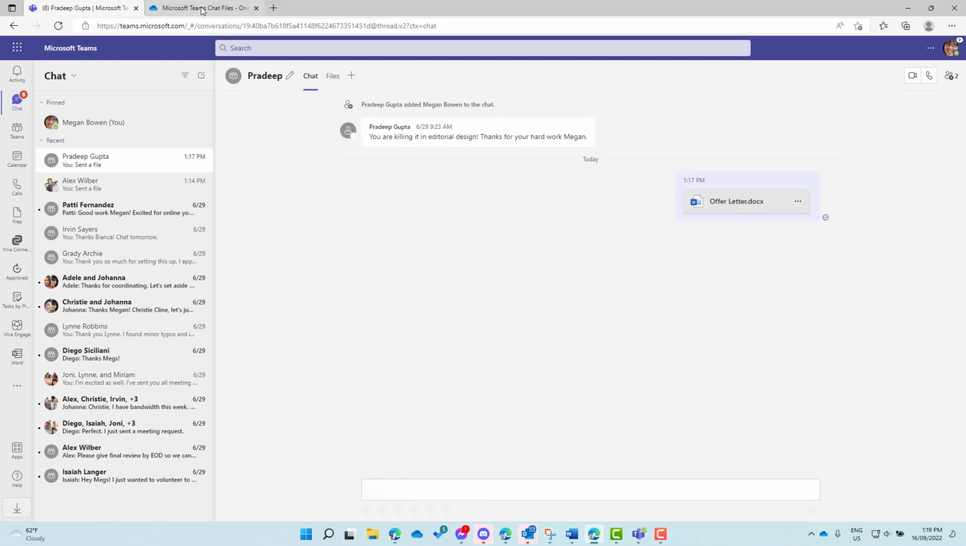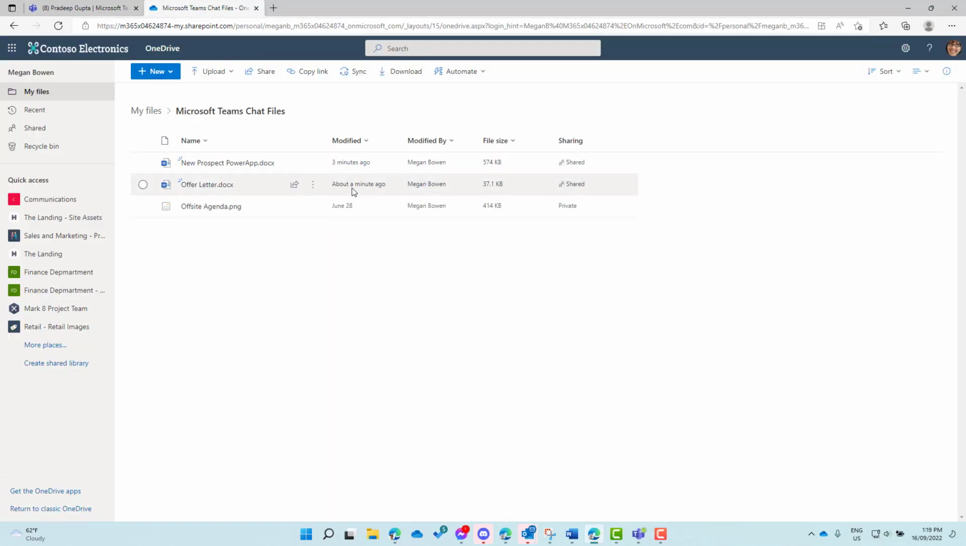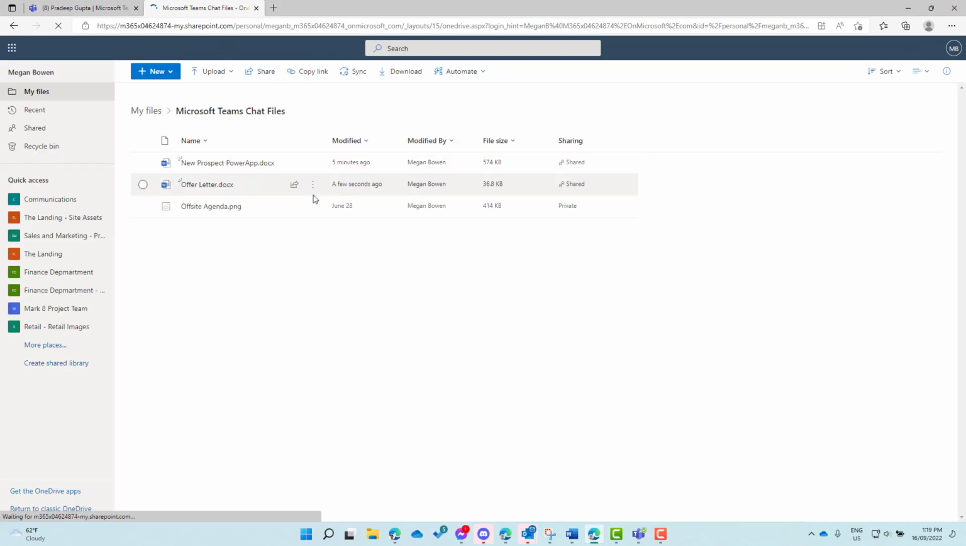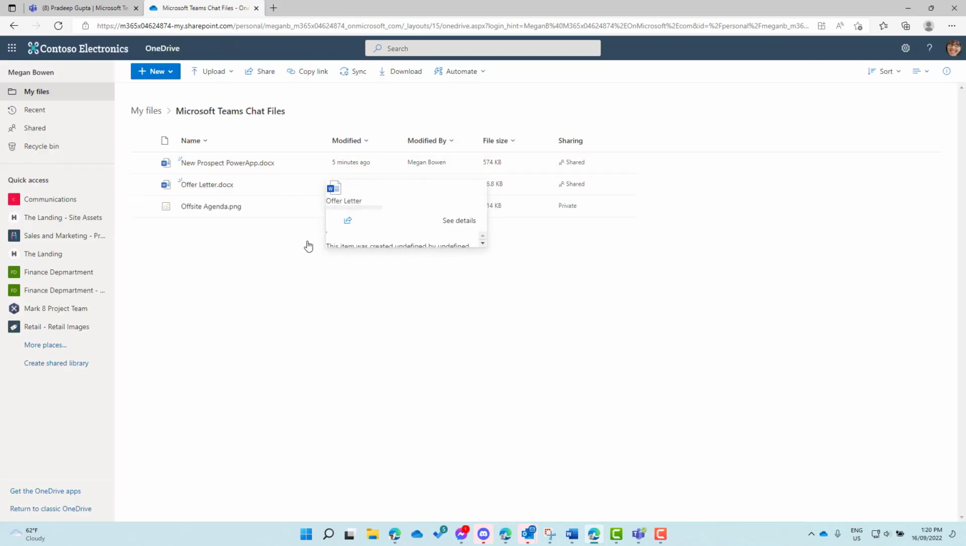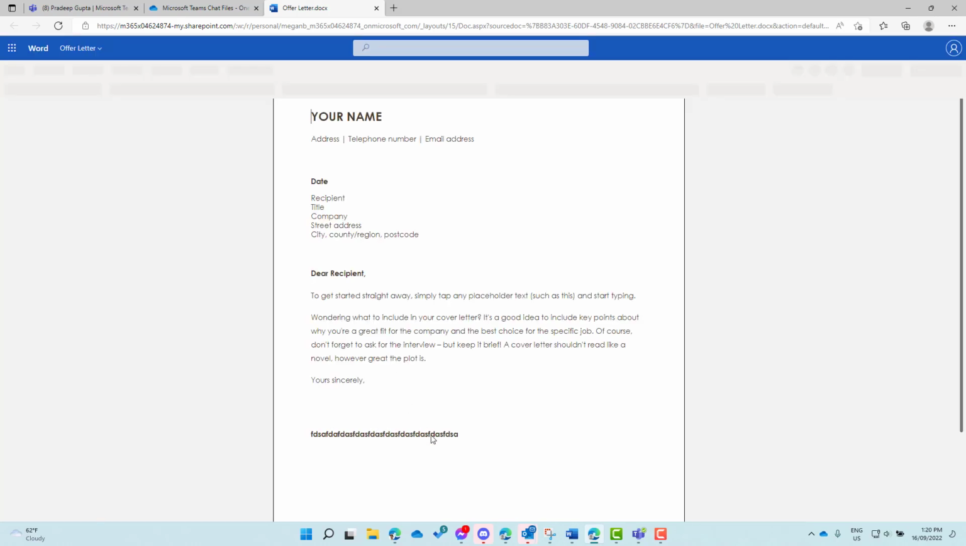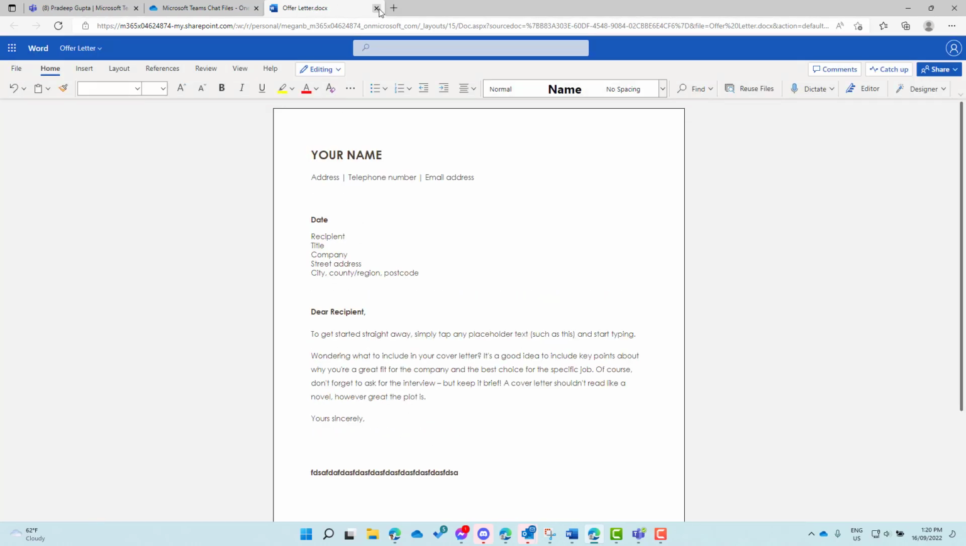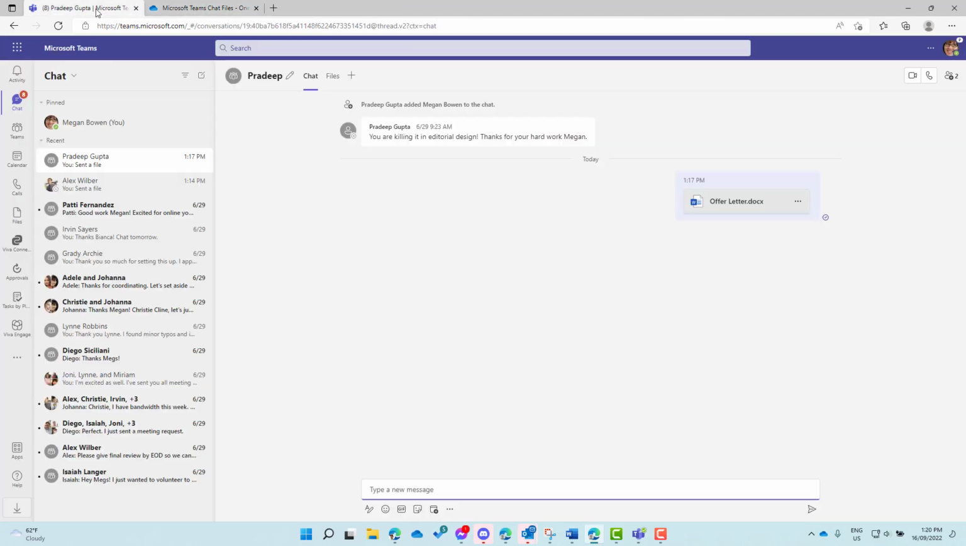Now, let's jump into my OneDrive, and let me just refresh the browser like so. And we've got this file. It's been modified a few seconds ago by Megan, and I'm going to open it up from my OneDrive location like so. It's going to open up in the browser, and you can see there that it is the same document.